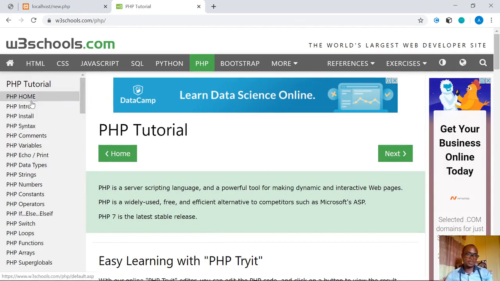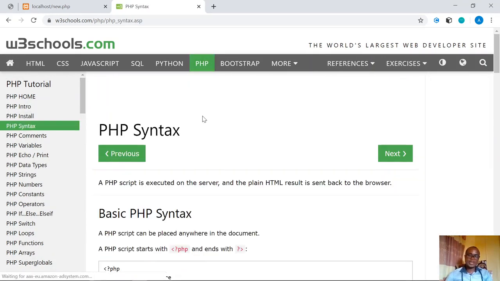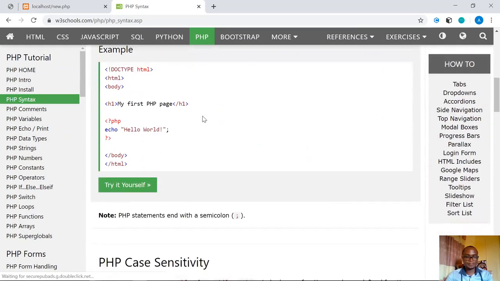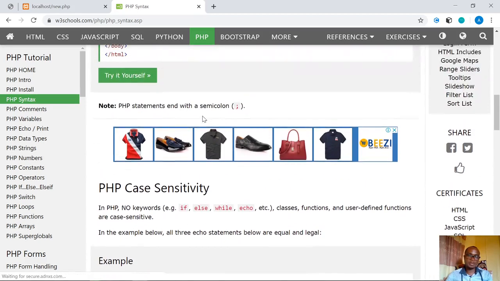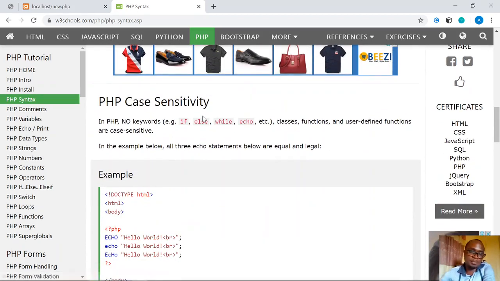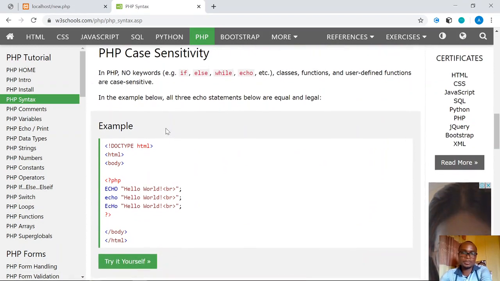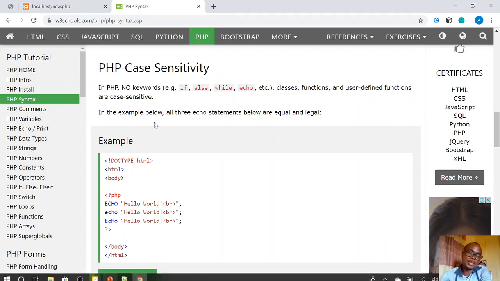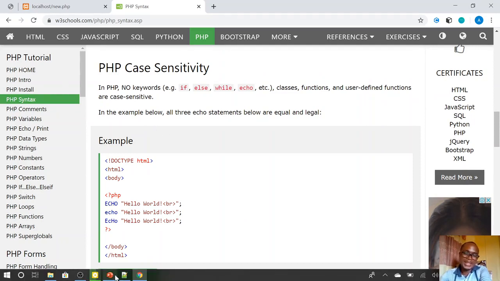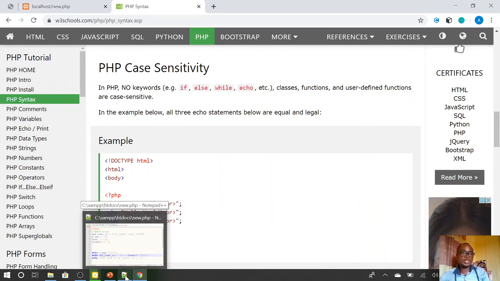Now, I think we have looked at the introduction. We have done the installation aspect of it, PHP syntax. Let's see if there are any important things we need to know here. PHP syntax. So now I think I'll start from this. I have not mentioned it before. PHP is case sensitive. We should take note of this. Whenever we are working with PHP, please make sure that you maintain one case. Most especially, what is recommended for PHP is lowercase.